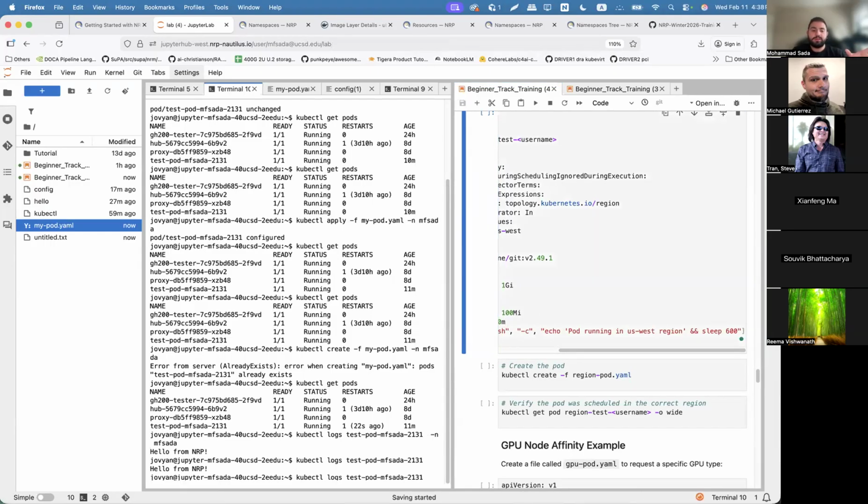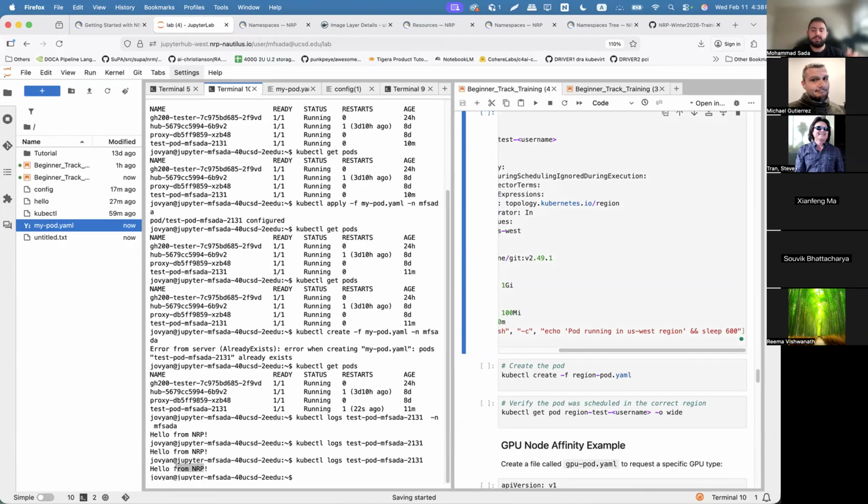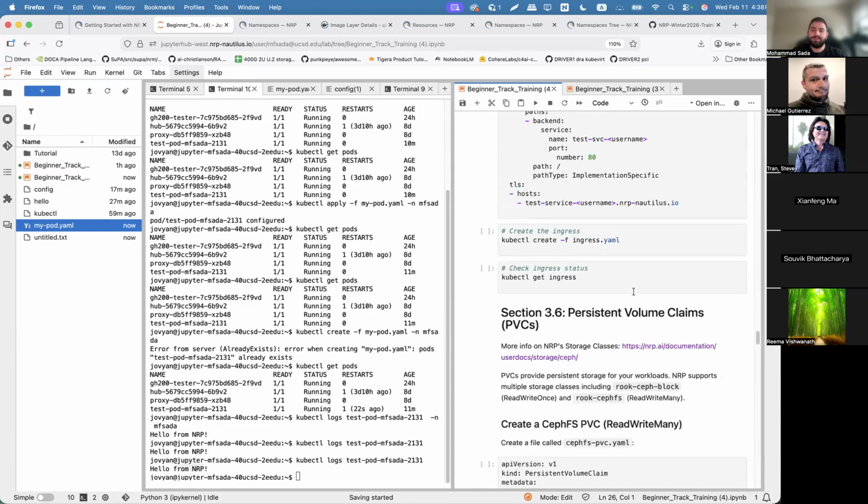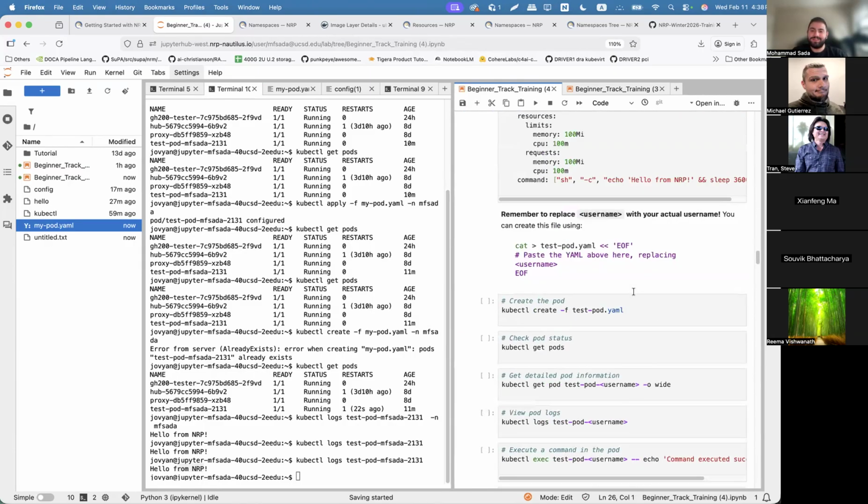So kube control logs, you can see here, lists what I have put in here. And I'm looking at a different pod. That's why the message is different. Ours is all in here.